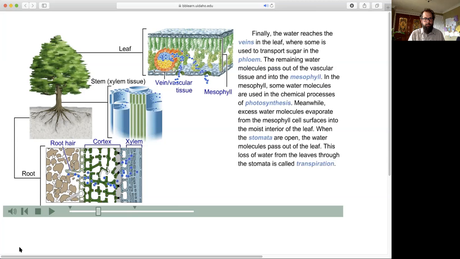Finally, the water reaches the veins in the leaf, where some is used to transport sugar in the phloem. The remaining water molecules pass out of the vascular tissue and into the mesophyll. In the mesophyll, some water molecules are used in the chemical processes of photosynthesis. Meanwhile, excess water molecules evaporate from the mesophyll cell surfaces into the moist interior of the leaf. When the stomata are open, the water molecules pass out of the leaf. This loss of water from the leaves through the stomata is called transpiration.